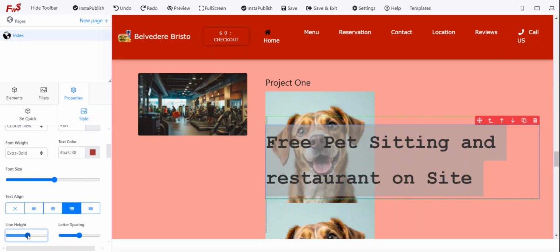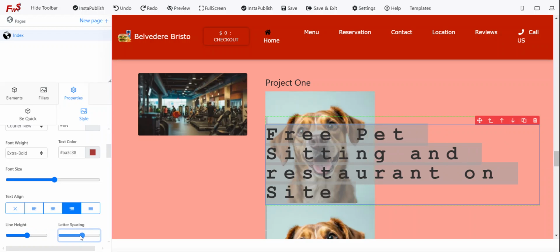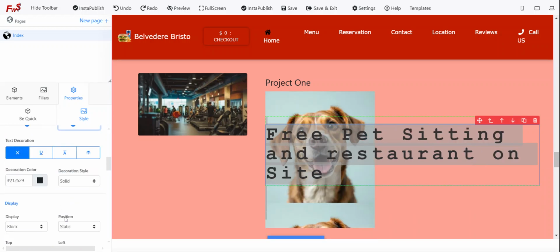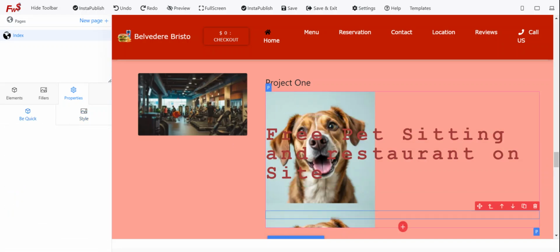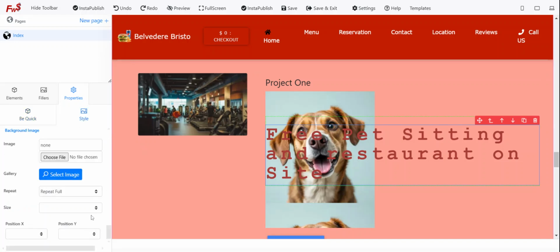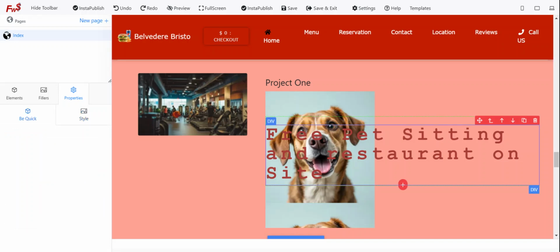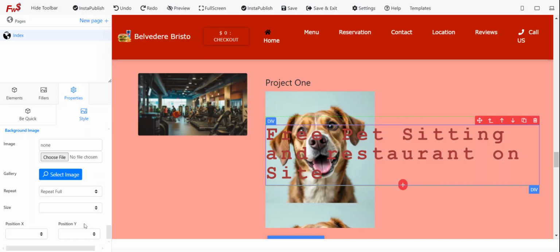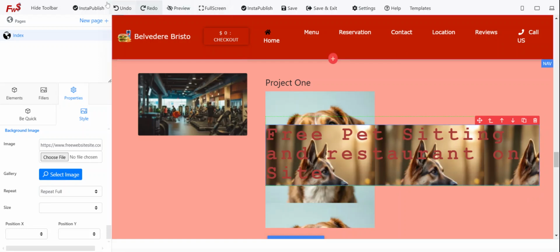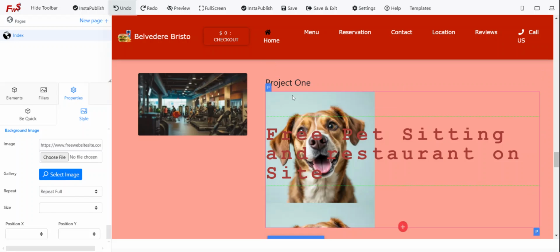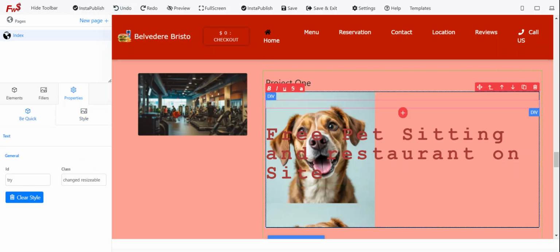Line height, you can add some additional line height. Letter spacing like this. Now the big thing is if you want to keep that image in the background, you want to see here, styles: repeat, full, no repeat, full repeat, select image. Okay, I've added it to the different section. So this thing is what we are looking at.